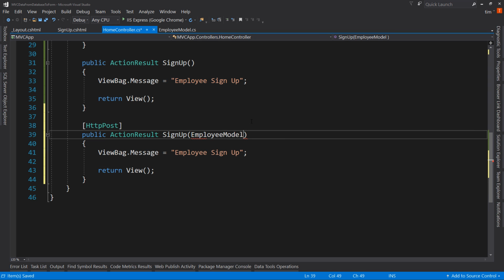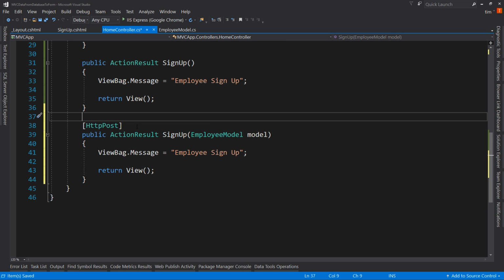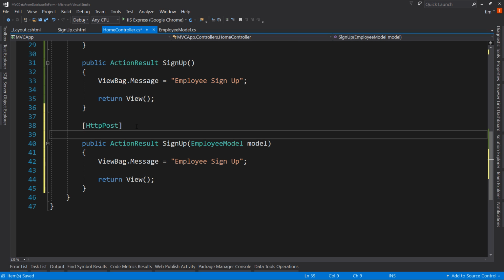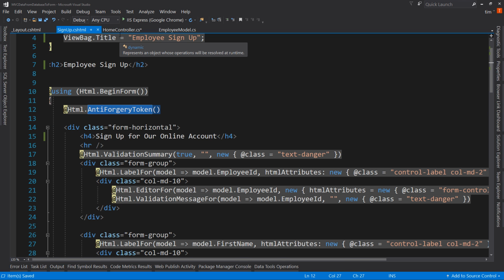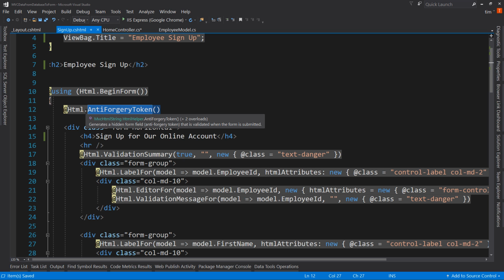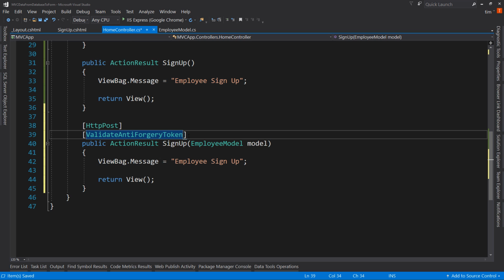We're going to add that using statement. We'll call it model. Now, the other thing we're going to do is validate that anti-forgery token. Remember I said on the form itself, we have this anti-forgery token. You put this on the form itself, just as it is, and it creates that hidden field. And the other half of that is just to say, validate it. That's it. So we've now validated the anti-forgery token.